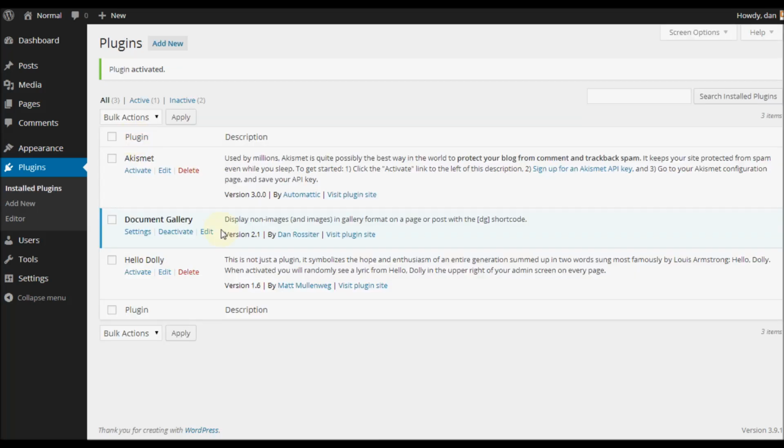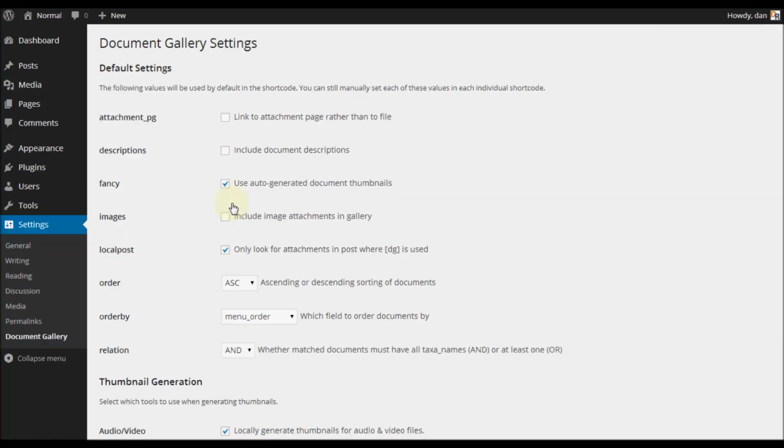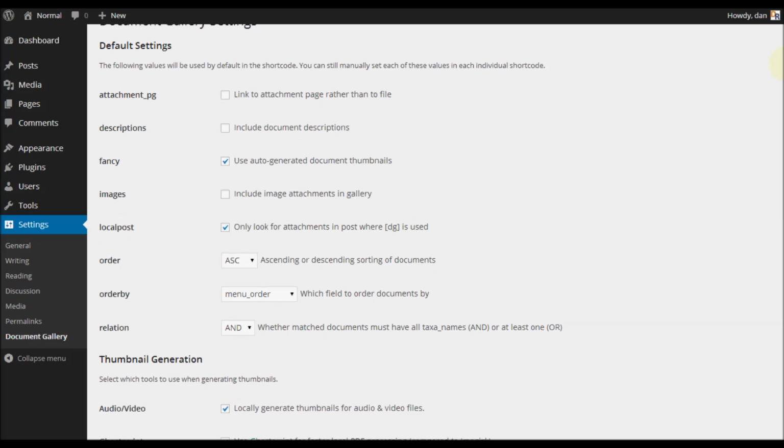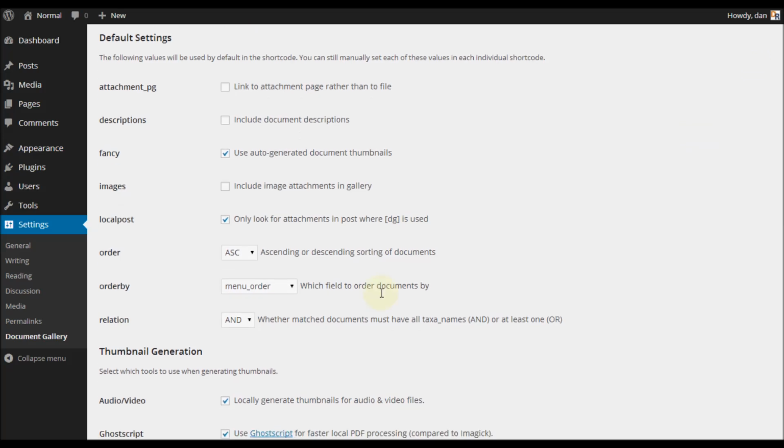So the first thing we do once we activate Document Gallery is we probably want to go and look at the settings and see what's currently being done and maybe tweak some things to better match what we want to do. So here up at the top you will see a list of various settings. Now these are the default values that are used anytime that we use the Document Gallery shortcode, which I'll show you in a moment. So these are fine the way that they are now, but you can change them to meet your needs.